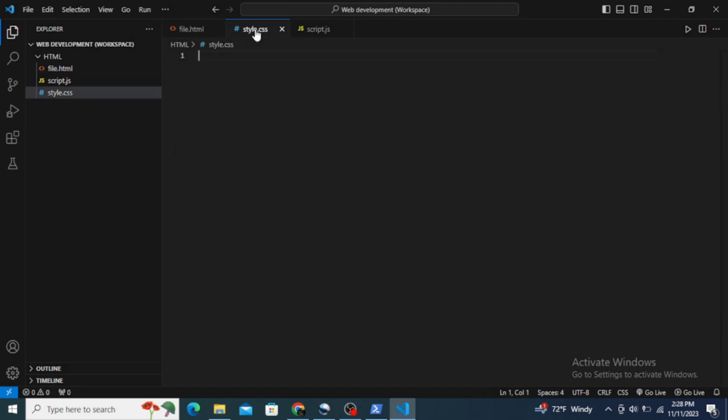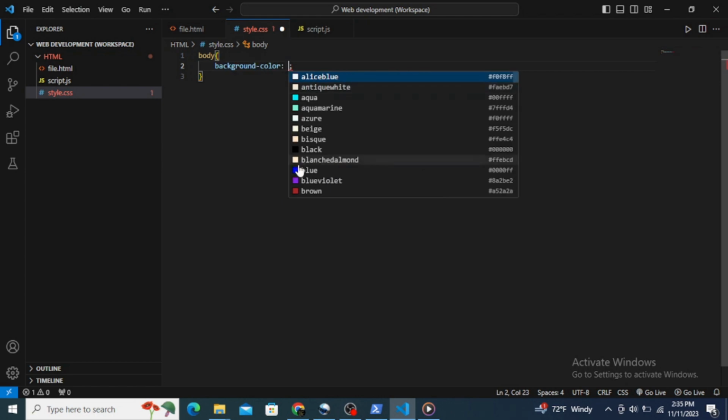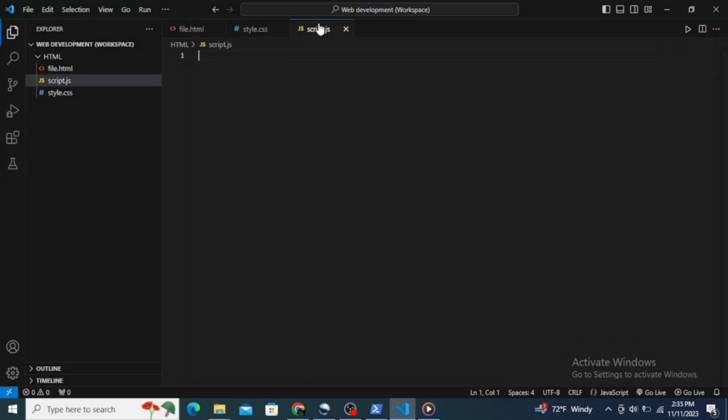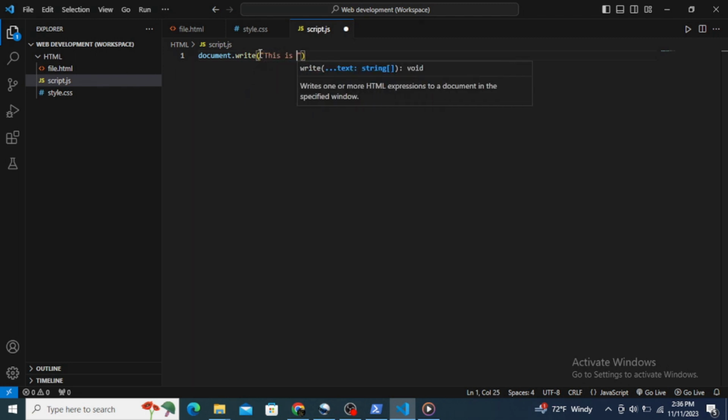Now go to the style.css file and write some codes. So type in body and inside it, type in background color and choose the color as you want. Then save it. And now let's go for our script.js file. So type in document.write inside of parentheses and double quotes. This is our JavaScript code. Don't forget the semicolon and save it.